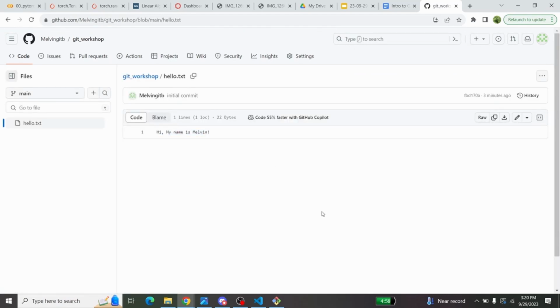So all the files that I just made locally are now there on the internet remotely. And that's kind of the purpose of Git and GitHub, to post it out onto there. And this is where you'll let other people collaborate on your project and all that.